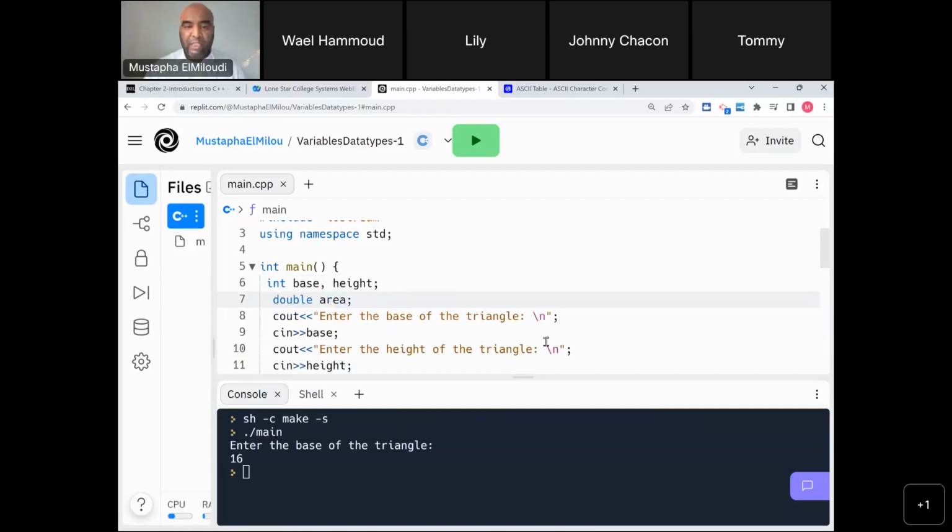Now it's time to do the calculation. I got all the information. Now let me ask you this. Do I need to ask the user about the area, or something that I can calculate myself? Shall I ask him, oh, what is the area of the triangle? You calculate it yourself. Yeah, because there is a formula, I can calculate that myself.